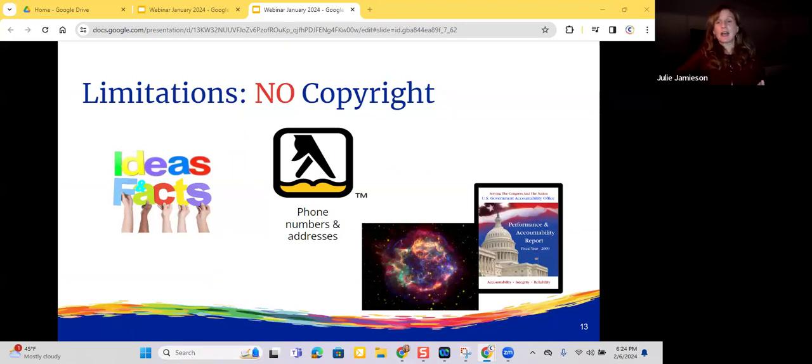Those government documents, so anything that's like a government website, those .govs, the NASA, what you see there is a picture of one of those beautiful NASA space photos. Those are not copyrighted, so you are free to use those. Students can use those in their presentations without any worry.